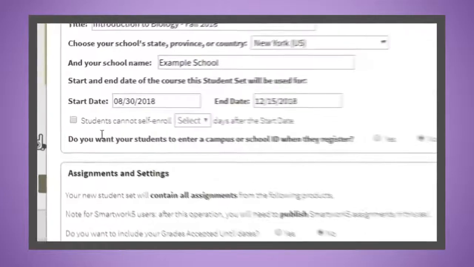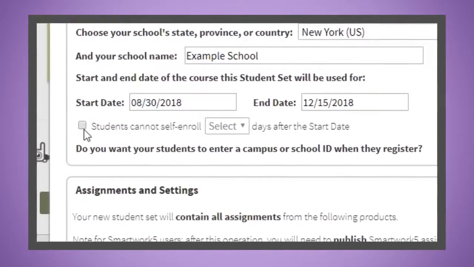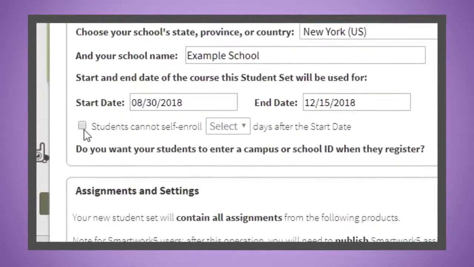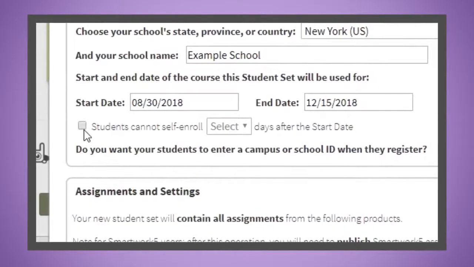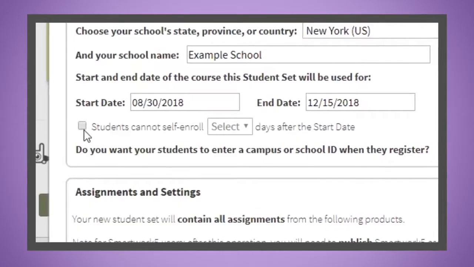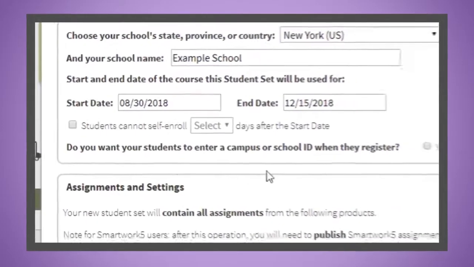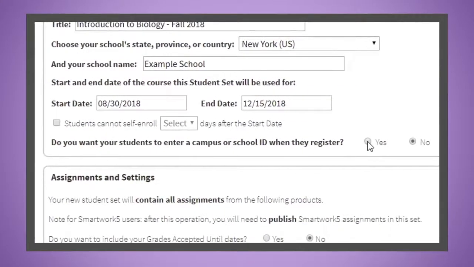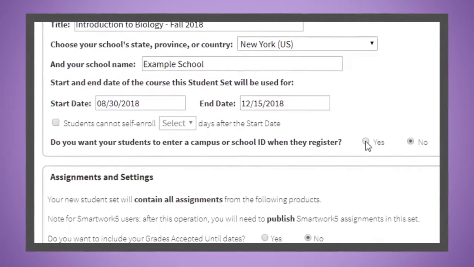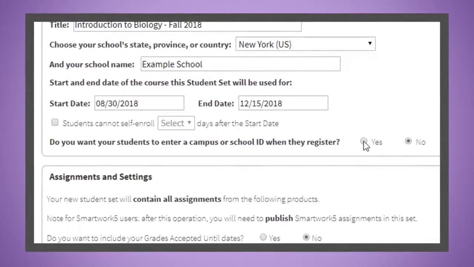Select this option to restrict enrollment into your course after a certain number of days past the course start date. After this date, you'd need to manually enroll any new students you wish to have access to the course. Select the next option if you'd like students to enter their campus or school ID. Note that you can enter what this field is called at your institution.